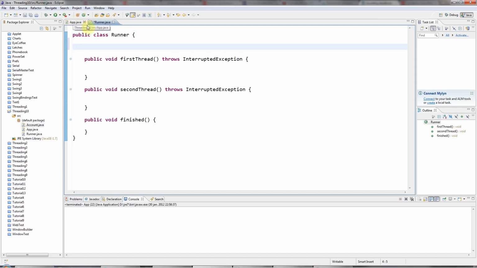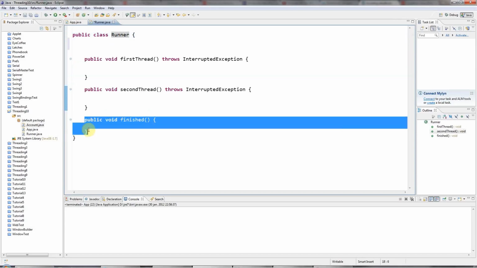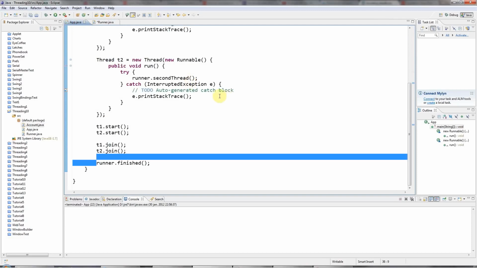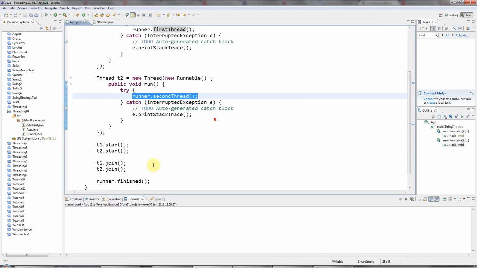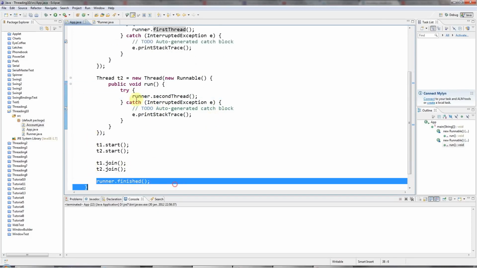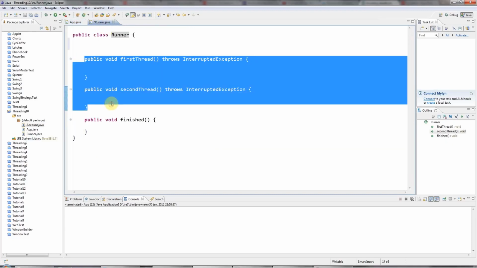So I've got a little class here called runner, and it's got a method called first thread, a method called second thread, and a method called finished. My main application just runs first thread and second thread in two different threads at the same time. Then after those threads are finished, it calls the runner.finish method. So these are going to run at the same time in different threads, and then when they're finished, this is going to run.